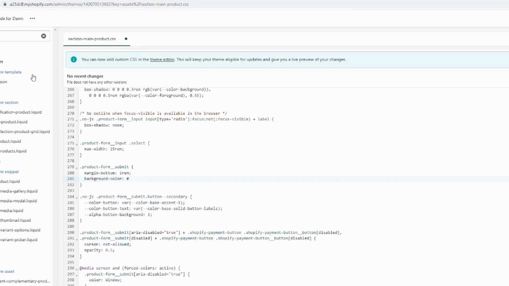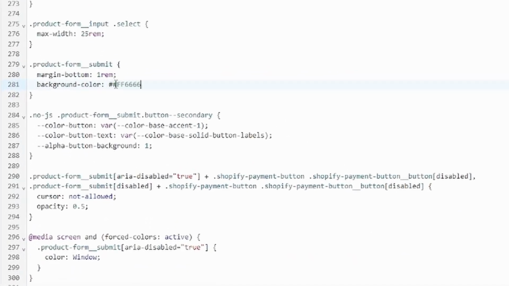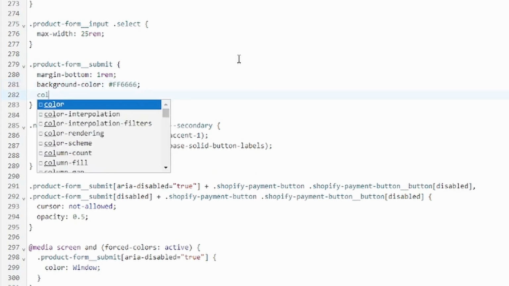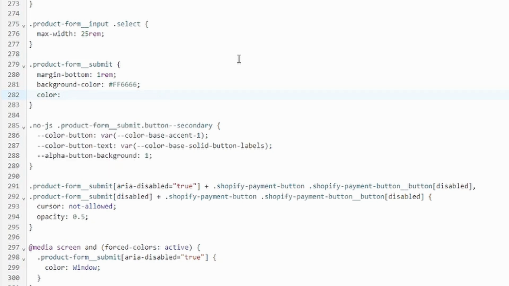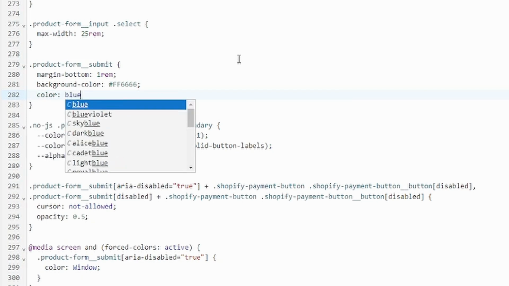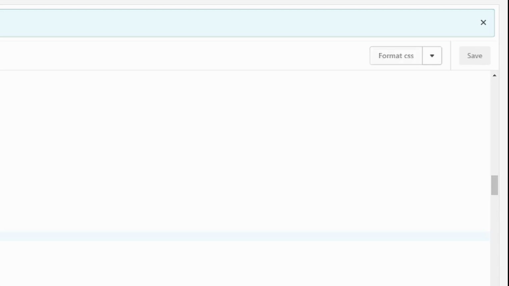If you'd like to change the text color of the button, add color colon followed by your color choice. For instance, I'll try blue here. Once you're done, click Save. After saving, preview your store by clicking the Preview option. Navigate to any product page and you'll see that the button color has changed.